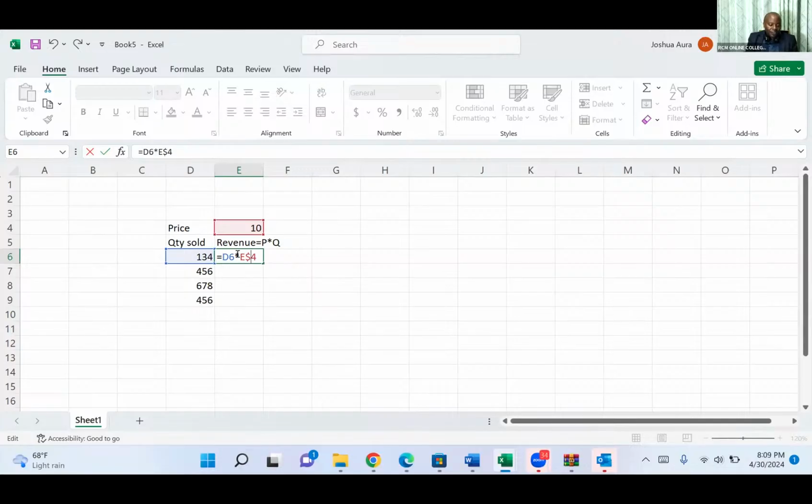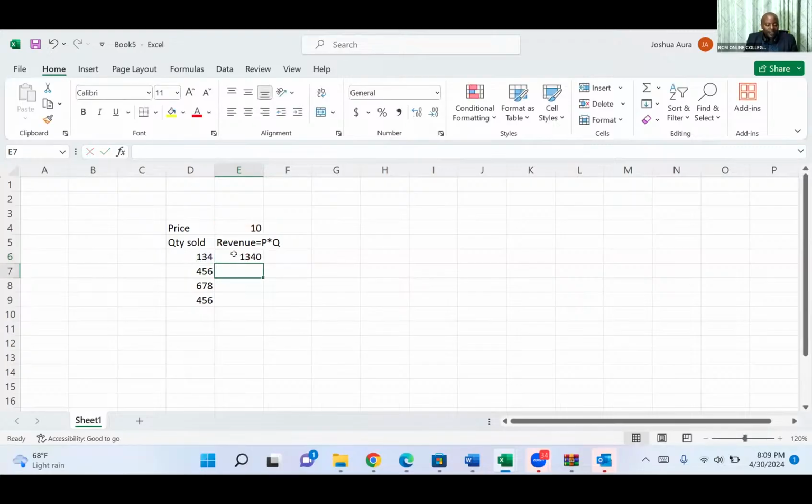And then I'll come and put it here as well. Shift dollar there. I can do it manually like that if I don't understand Excel very well. And then I say enter. Now, ladies and gentlemen, given that I've been able to peg my 10 up there, I can now use the Excel shortcut for getting the other numbers. The next will be 456 times 10, which is 4,560.